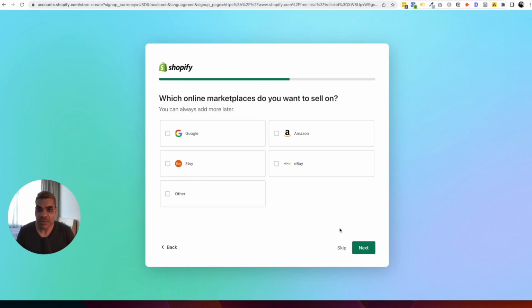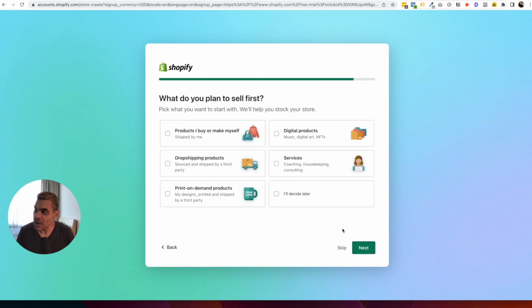Next, online marketplaces that you want to sell on. I mentioned Google. Amazon, no, we don't want to link to Amazon right now. Etsy, it's possible to do that. eBay, but let's use Google just for now. On this screen, you're going to choose the type of business that you're doing. This affects how things are going to look in the back end for you. And you can either choose products that you make for yourself, digital products, dropshipping, services, or print on demand.